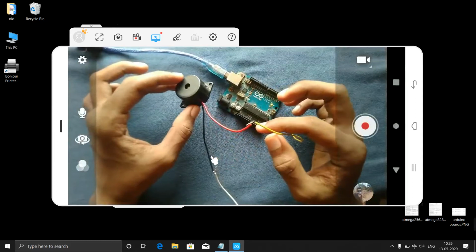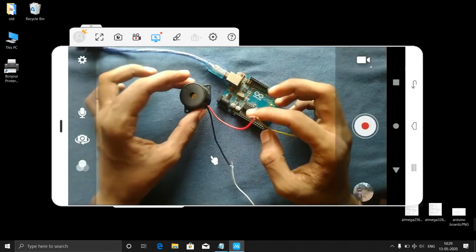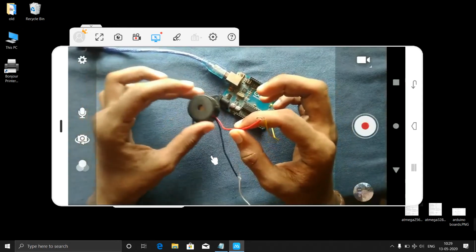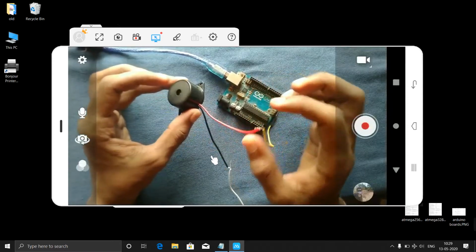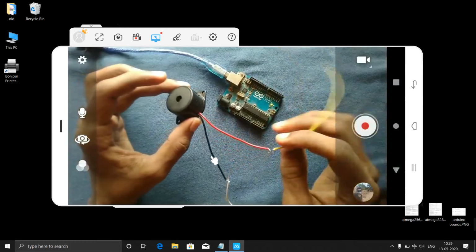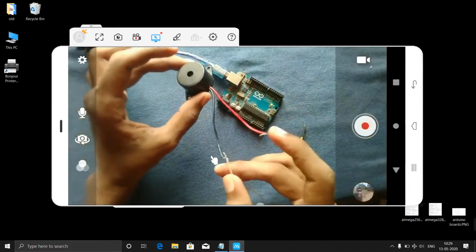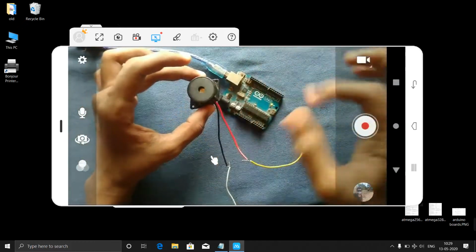We need to give some pulse width modulation signals, I will explain what that is later. That means we need to give some power to this plus terminal of the buzzer, and the minus is grounded. At that time it will produce the sound.